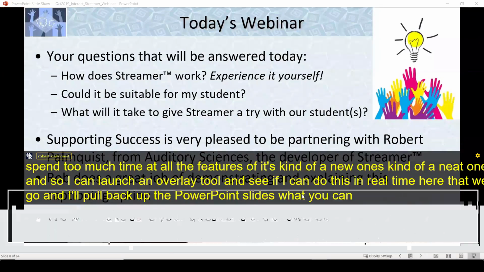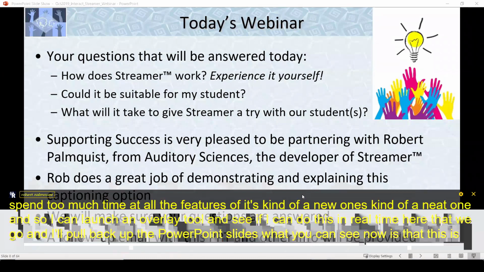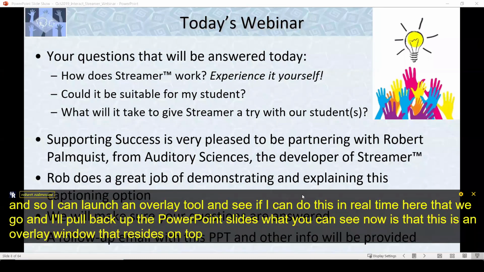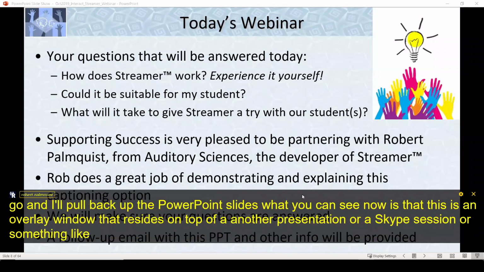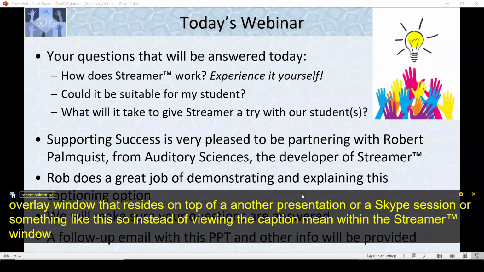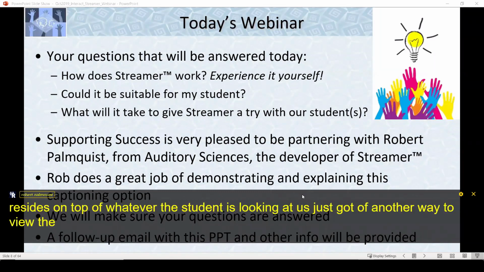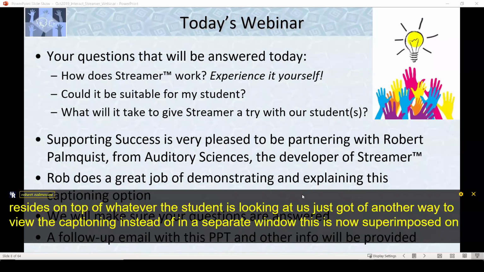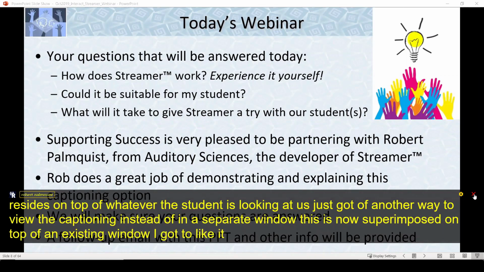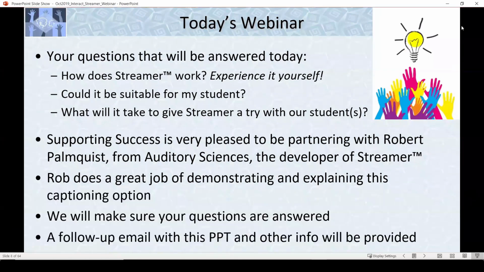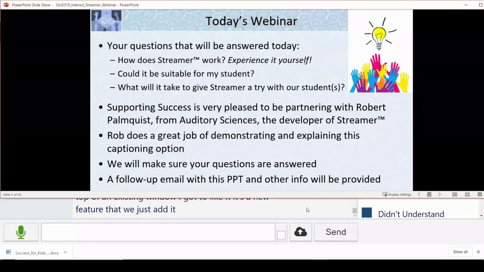And so what you can see now is that this is an overlay window that resides on top of another presentation or a Skype session or something like this. So instead of viewing the captioning within the streamer window, now this is an overlay window that resides on top of whatever the student is looking at. So it's just kind of another way to view the captioning. Instead of in a separate window, this is now superimposed on top of an existing window. I kind of like it. It's a new feature that we just added. I'm going to close out of this and go back to the actual streamer window itself.